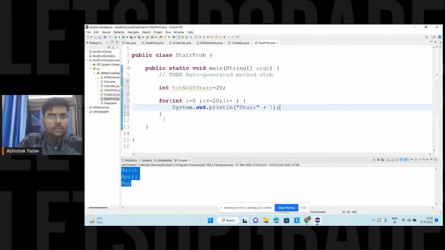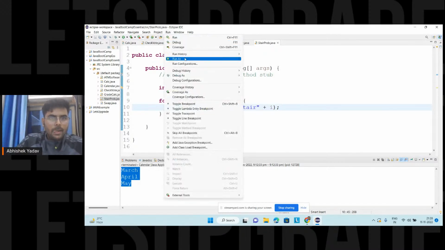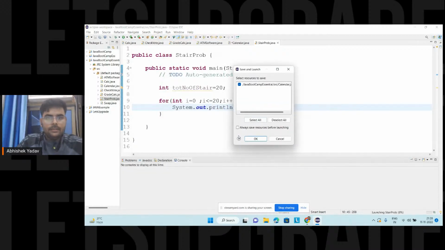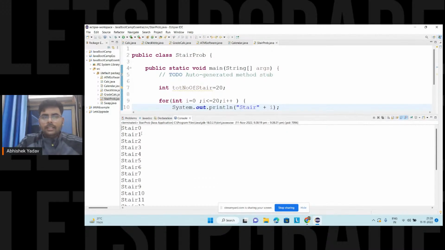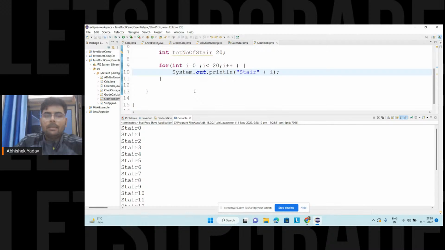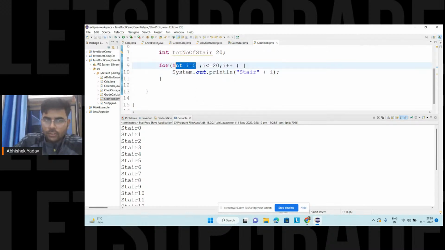Now let's try to run the code, and after that I will dry run the program. So here, run. Okay, you can see we are getting the output here. Stair 0. That means what will happen first? I have i equal to 0.